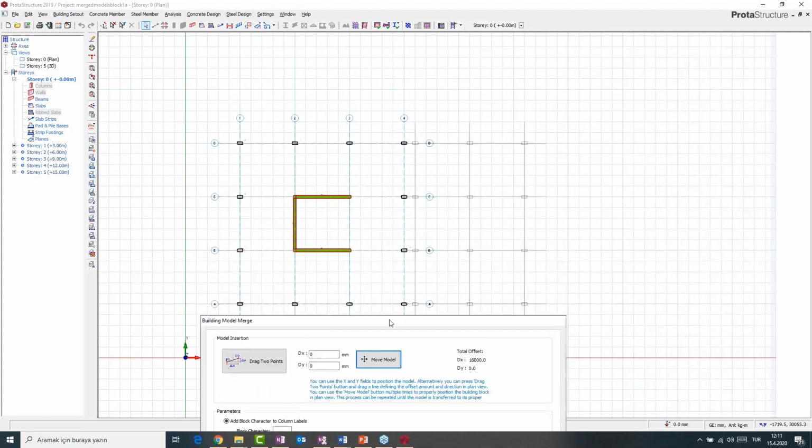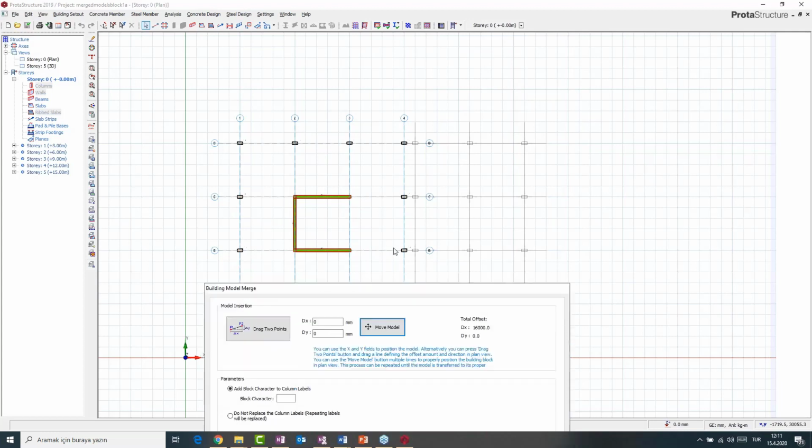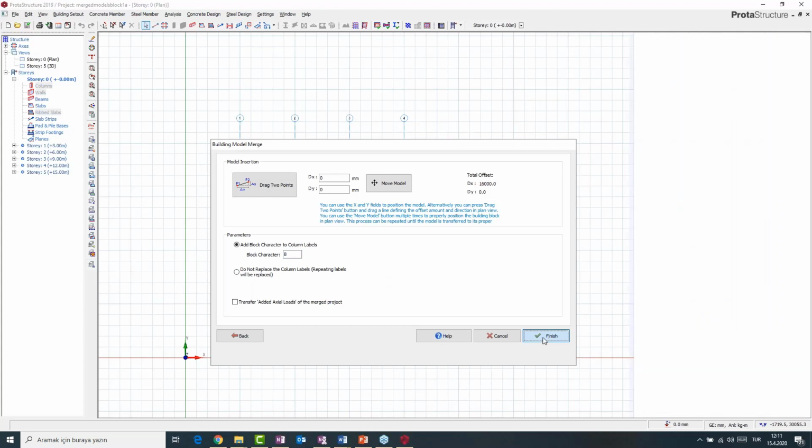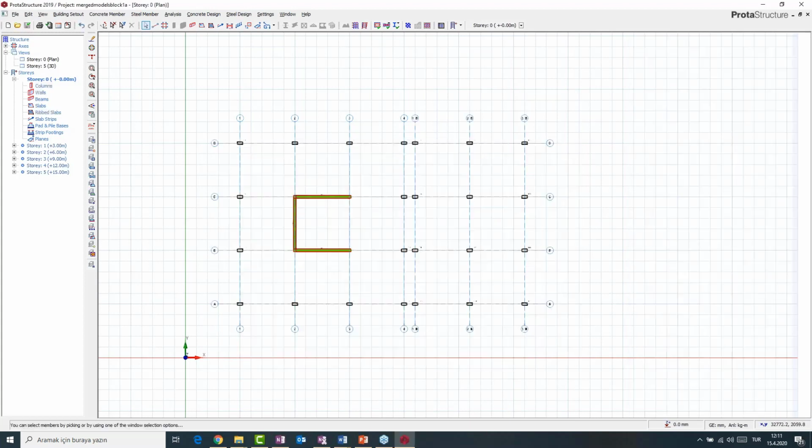The columns will appear here to give you an idea where block B is going to be located. Also, I will put my block character here, which is block B. As soon as we finish it, as you can see here, our buildings are merged.